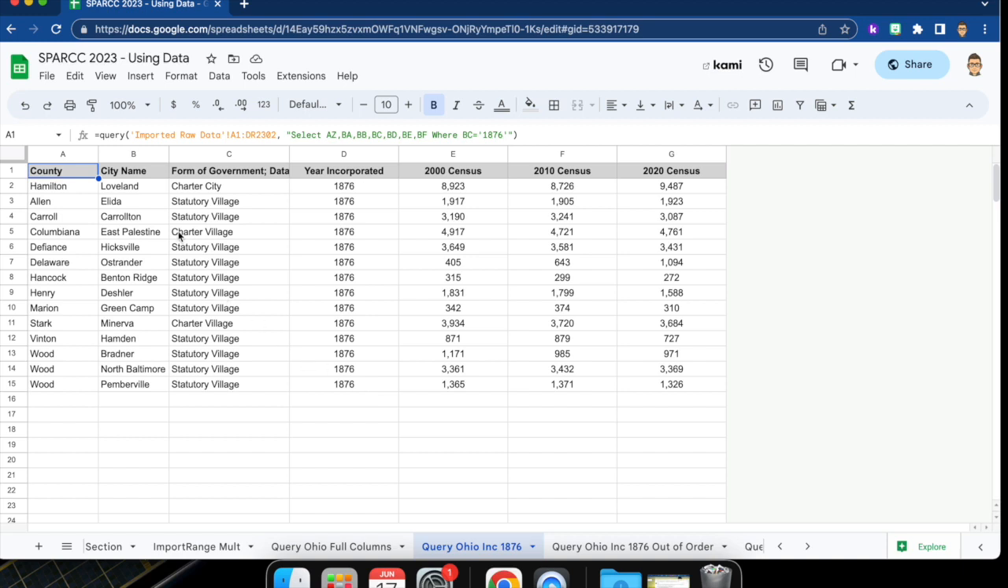And what I realize is that I have all of these cities, and I've just pulled them in the same order that they were in before. This is the order that I had my data in, so I didn't alphabetize anything, and we could talk about that in a little bit. But basically, all these cities were incorporated in the state of Ohio in 1876. And with that, I pull their census data as well from 2000, 2010, 2020.